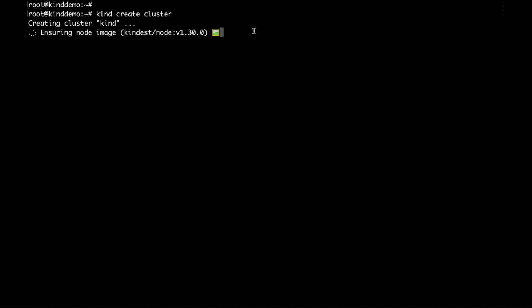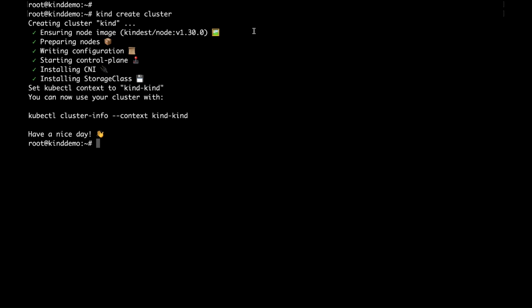Let's wait for a couple of seconds and you will see kind is going to create an entire one node cluster for us. It's a single node cluster because we are using a default cluster here. That's it, all done. Our cluster is ready. Let's run a command called kind get clusters and you will see one cluster is available with the name kind.